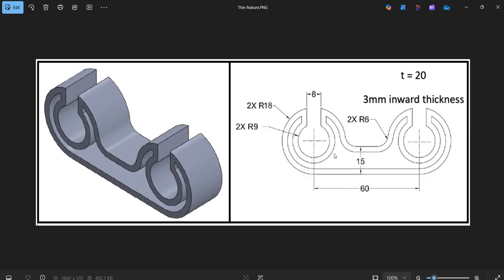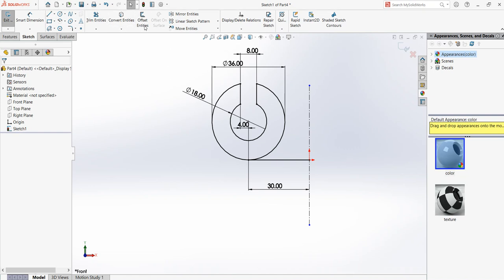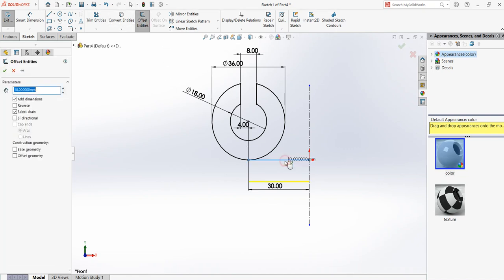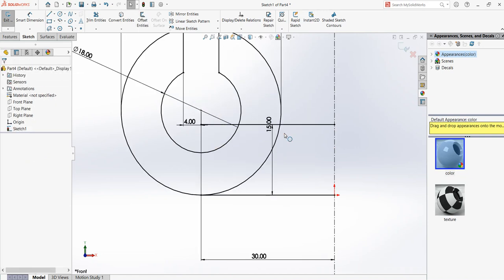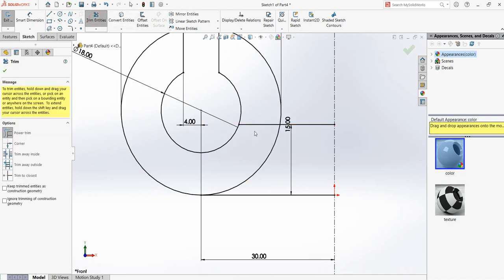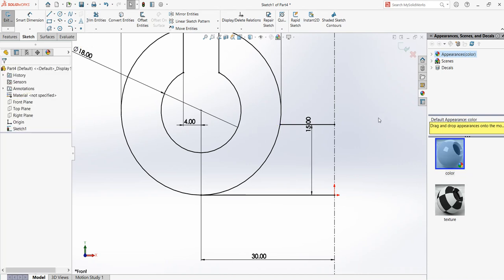Okay, now there is 15. So I can offset this line by 15. I can say offset, click on this line, just use the reverse direction and say 15 and say OK. So I have that line at 15. So I can just trim the remaining, trim this part.